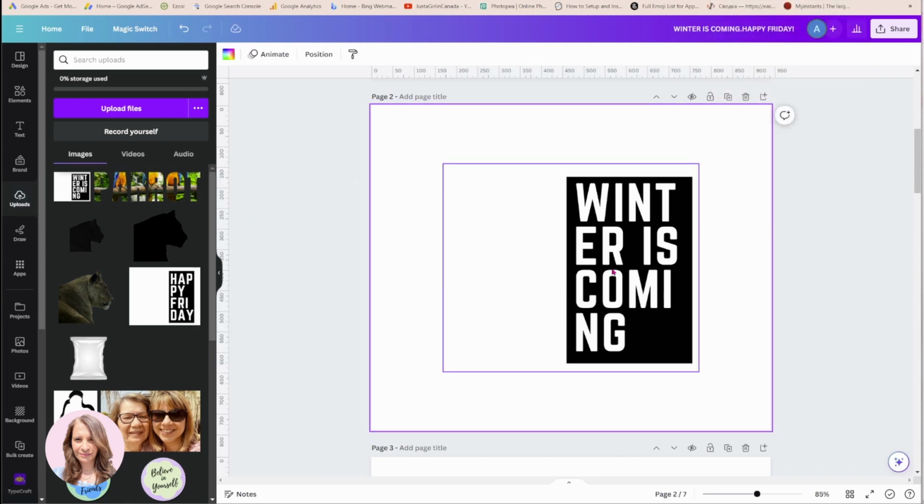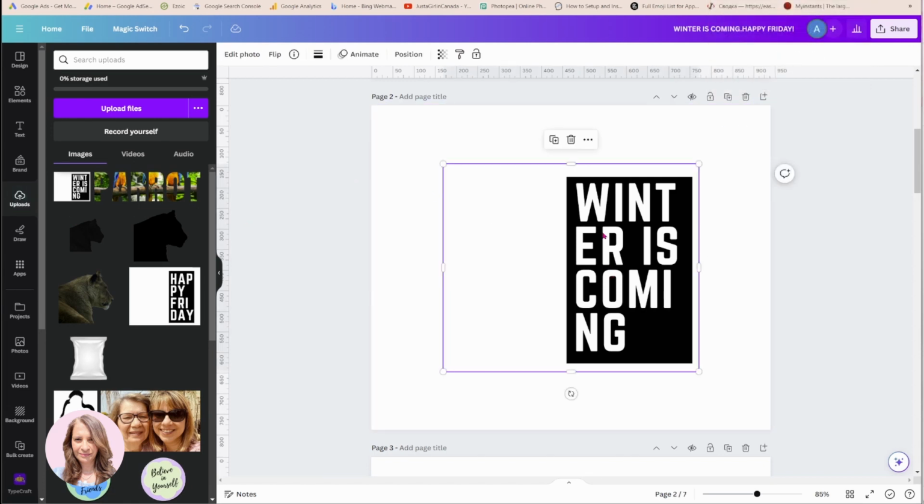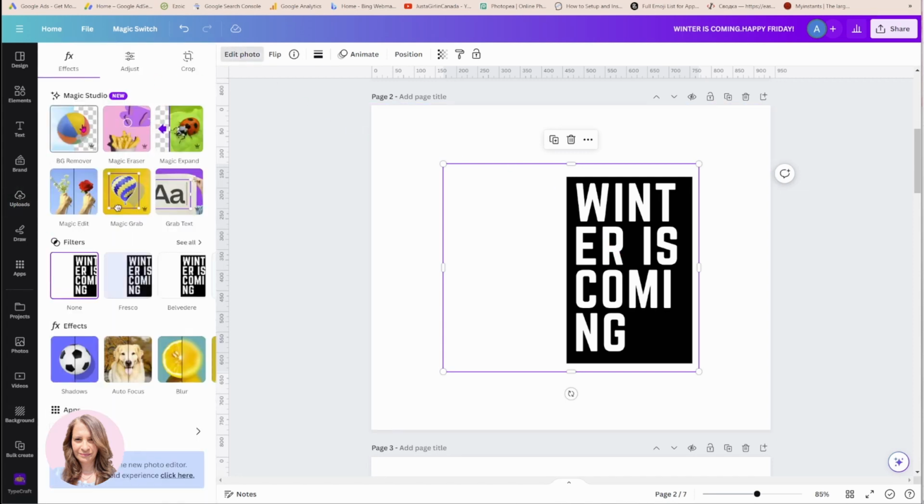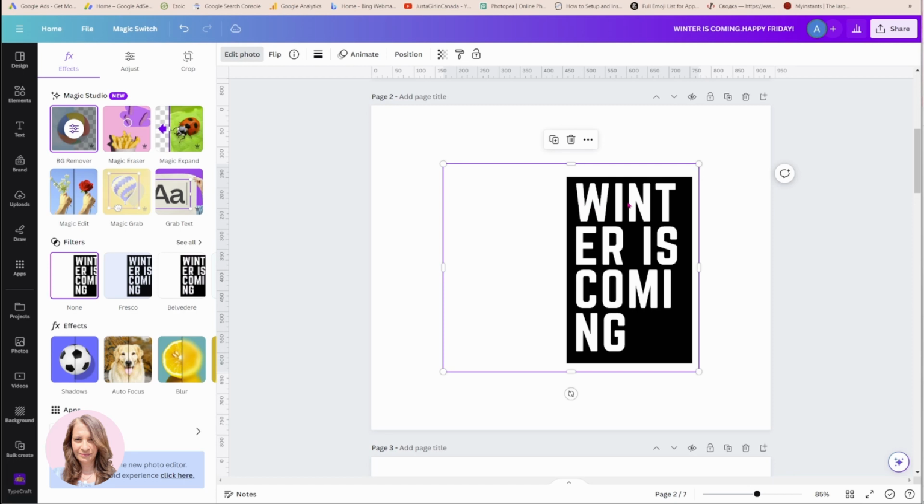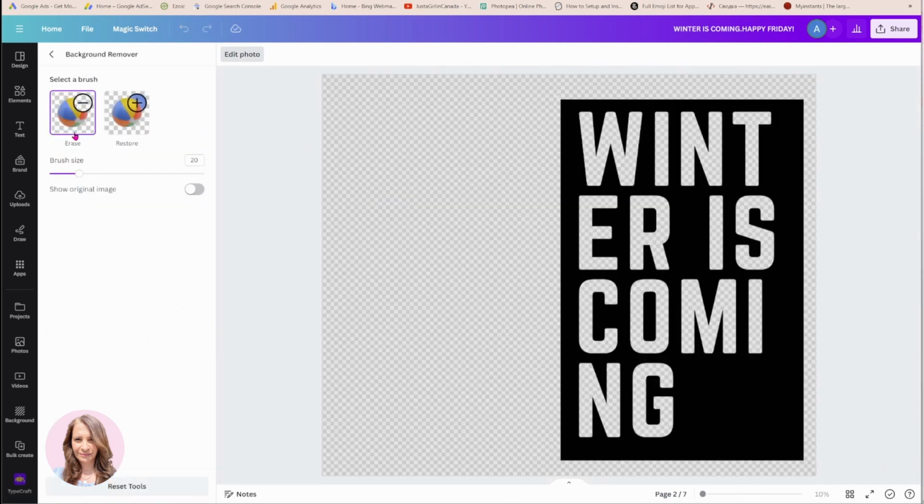And then you're going to select that, because now it's in here as an image. It's no longer text. So you're going to say edit photo, and you're going to remove the background. And when you remove the background, what should happen is that the letters should be transparent. So when I go back in there, we can see that the letters are transparent.